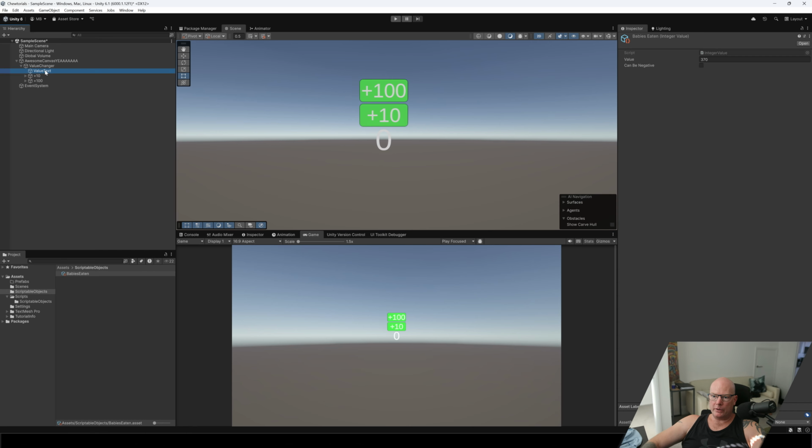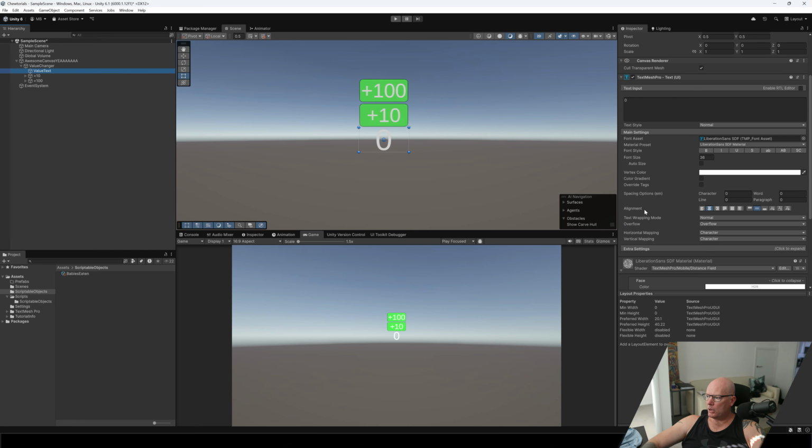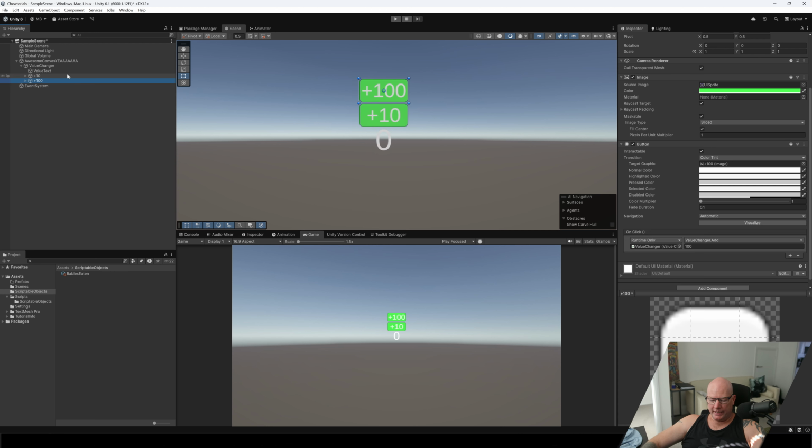But there we go. So if I were to go to here, you can see that at the moment we have text wrapping mode normal. If we just say no wrap, then it will stop it from wrapping down into multiple lines. It will just expand horizontally now, regardless of what the size of the value is. So now we're going to put the negative buttons in.